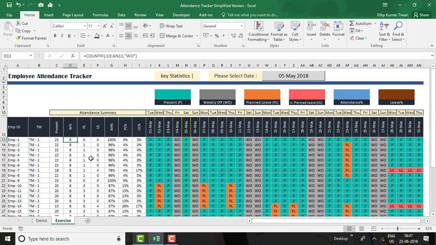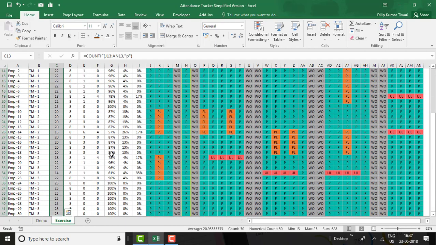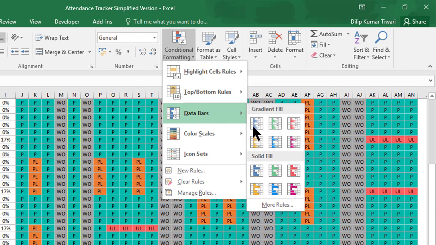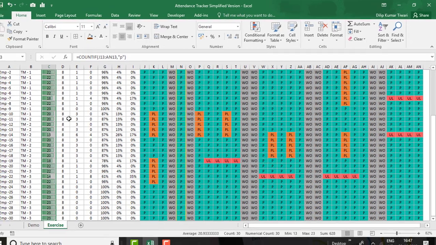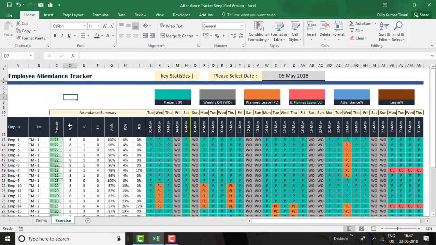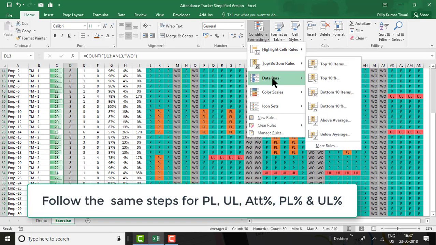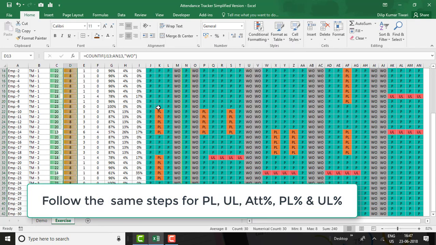So let's apply conditional formatting on present, weekly off, planned leave, unplanned leave and attendance percentage, planned leave percentage, unplanned leave percentage, so that you can compare each and every employee with the help of conditional formatting. Okay, so let's select the present count, that is this one, go to conditional formatting, then data bar and keep the data bar as this, right? Again, now select the weekly off, go to conditional formatting, data bar and this color.